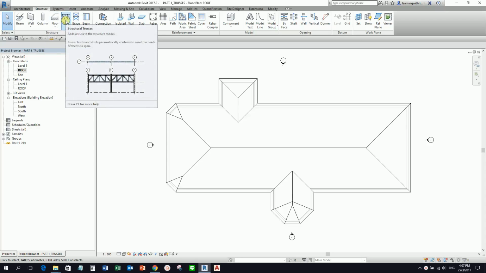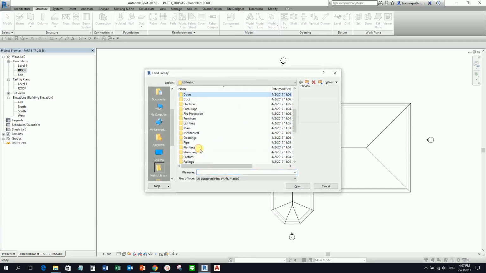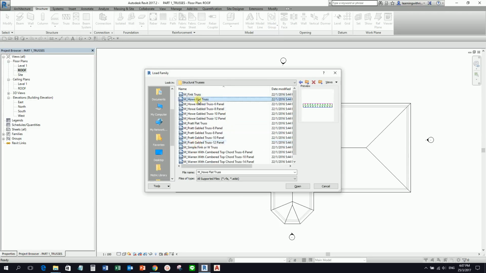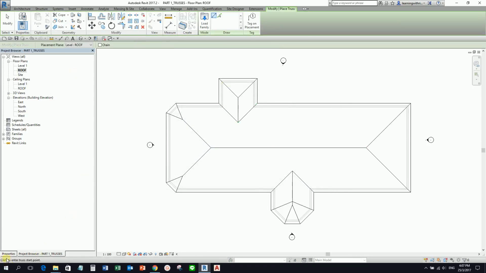So I'm going to select the truss here. And then you will notice in this data set, in this exercise file from lynda.com, the trusses are not yet loaded. So we're going to load one now. So I'm going to select yes here. Okay. And then after that, I'll just go look for structural trusses. And then I'm going to select here whole flat truss. So I'll just select this one. And then after that, I'm going to select here open. There you go. So it's now loaded.